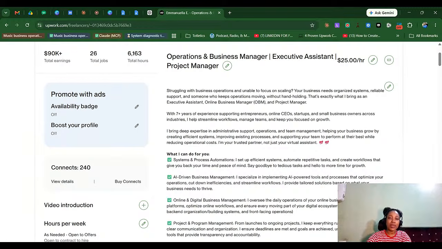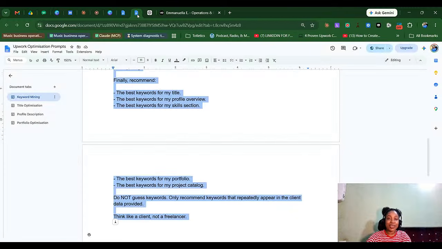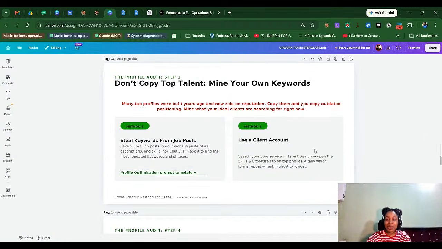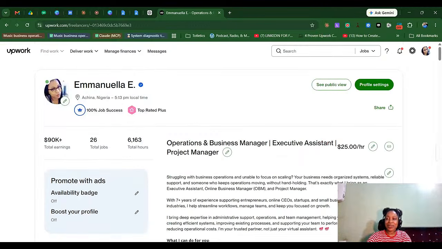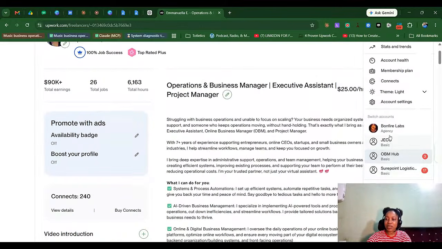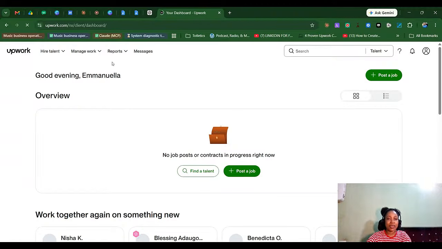Okay. So our second method is to use a client's account. So let's go and use a client account. Which of my clients' accounts am I going to use? Okay, let me use this client account. I have a lot of messages I need to respond to here.